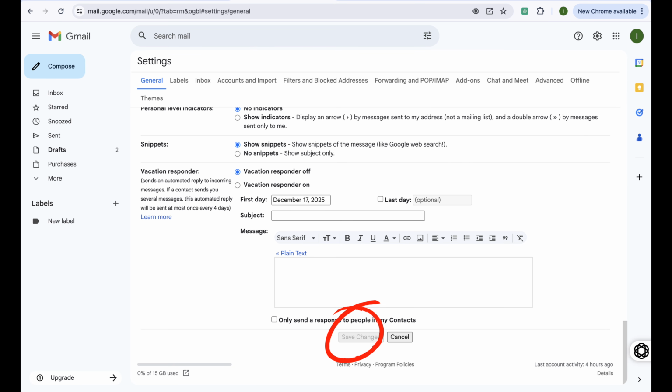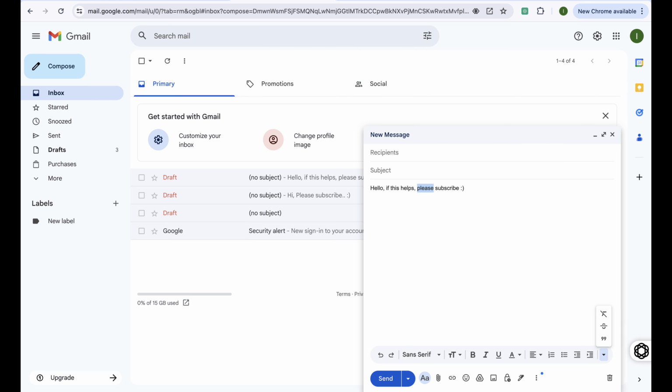Scroll to the bottom and click Save Changes. Your read receipts are now enabled. When writing a new email, click the three dots at the bottom right. Then select Request Read Receipt before sending.